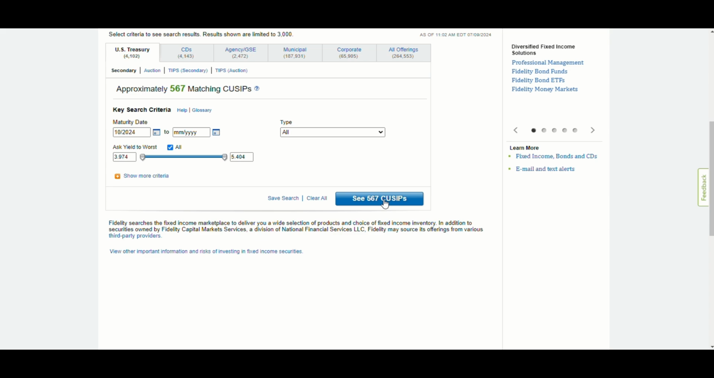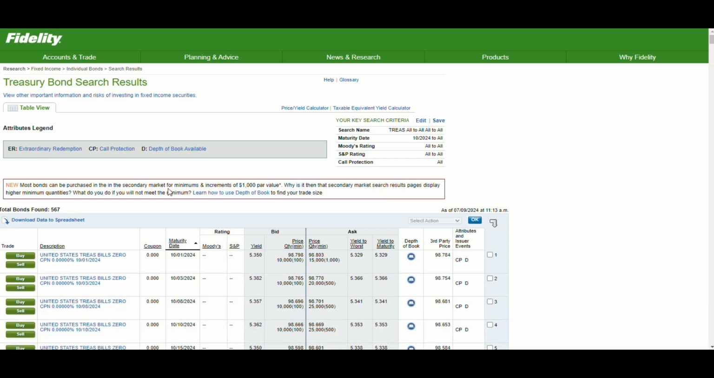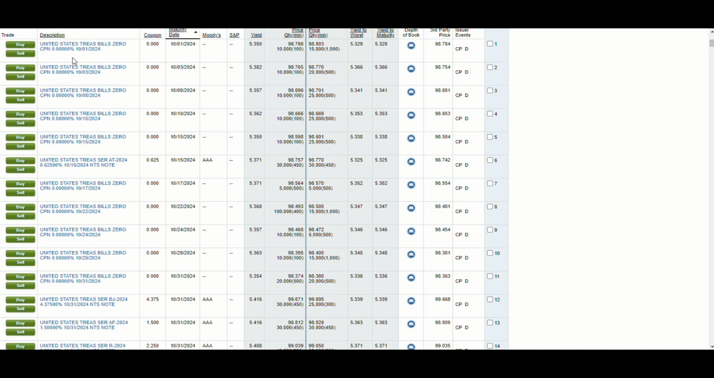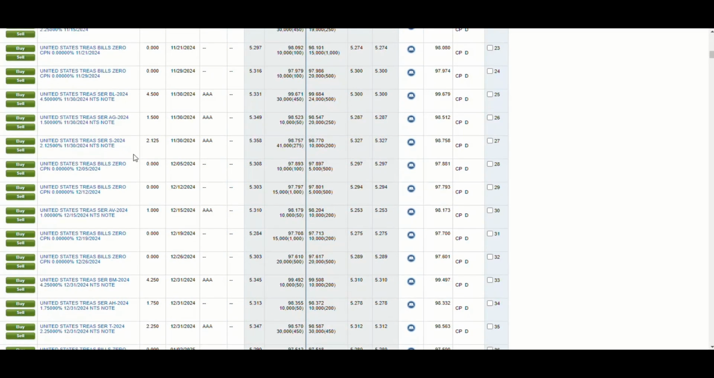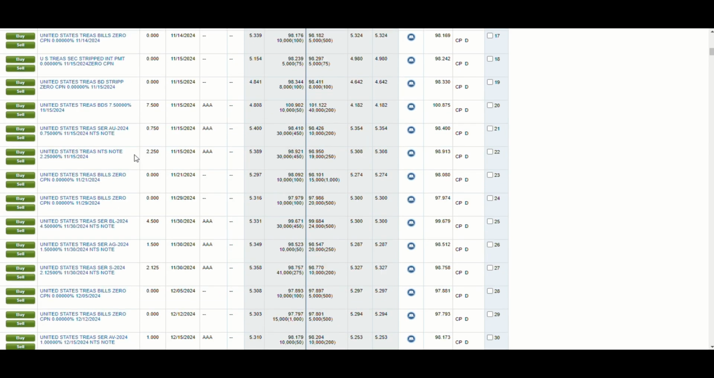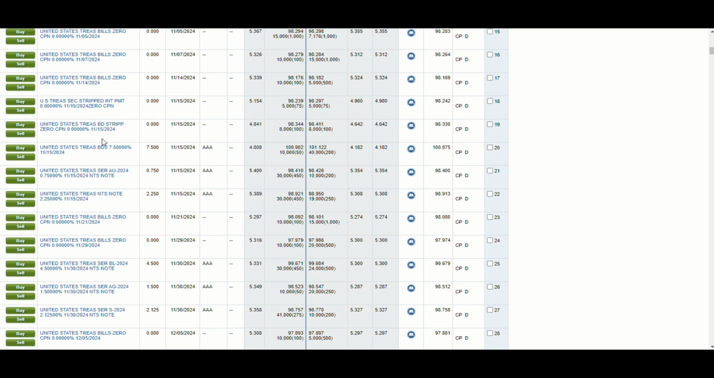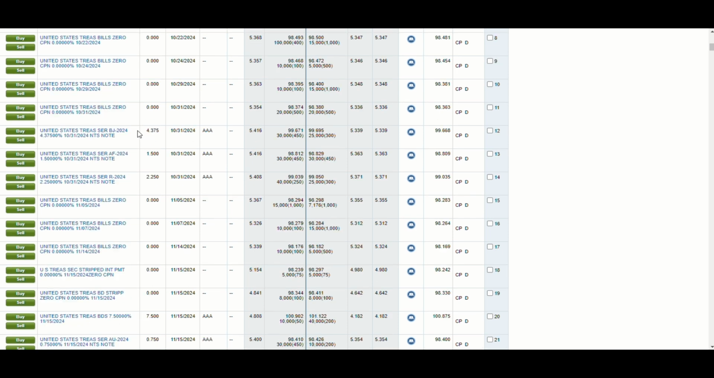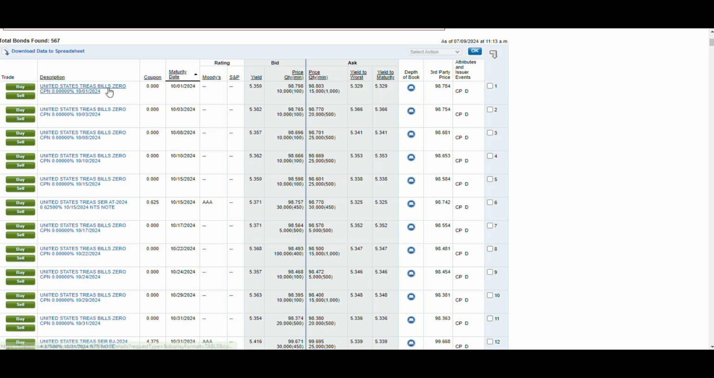So we click on here. And now we see that all these are treasuries that we can purchase. And not all of them are treasury bills. There's some bonds. For instance, there's a treasury bond here. There's a treasury note here. And they have coupons attached to them. The treasury bills will usually say zero here under the coupon, because you're buying them at a discount and it matures at its face value.